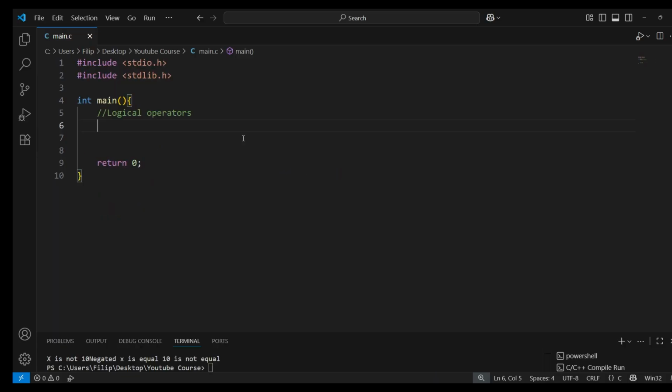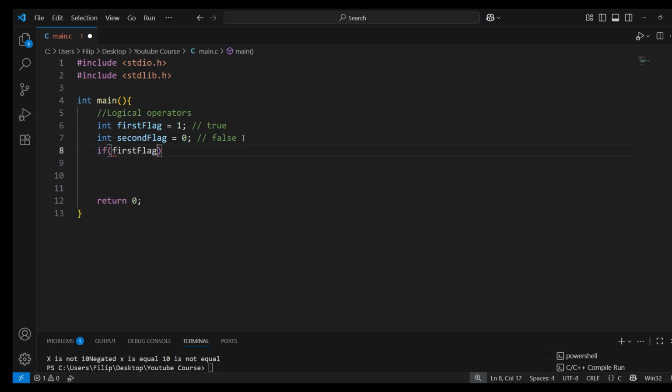Let's do logical operators now, but first we will need to make two different variables. First, we are going to call first_flag and assign the value of 1 to it. And the second variable is going to be called second_flag and assign the value of 0 into it. I know I'm very creative with the names of my variables, don't judge me. Now, when we do that, we can make our first if statement with the logical operators and put first_flag into it. Now, why is this?